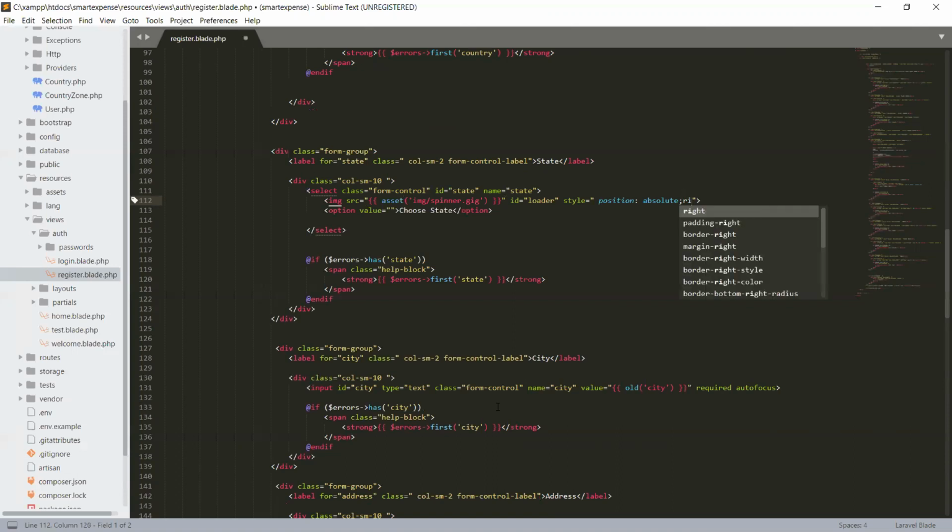And right will be minus 9 pixel, and top will be 9 pixel, and default display will be none. So let me first show it, then we will make it display none. Okay, save it.